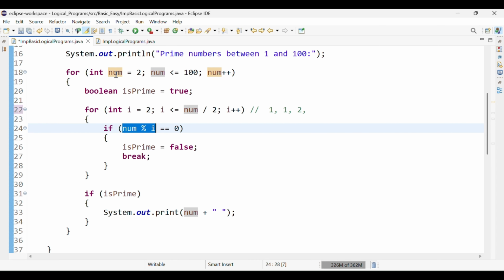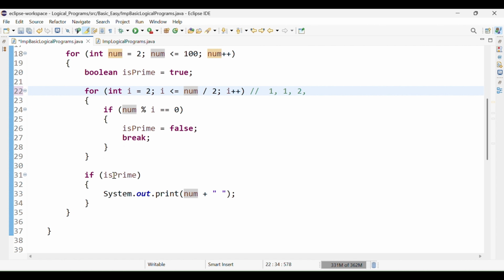So when we divide this number with this i, from 2 to num divided by 2, this loop will execute that many times. It will check for each iteration: if the remainder is 0, then isPrime is false and it will break, right? And only if isPrime is true will it print the number, because then it is a prime number, right? If it's true, then it's a prime number.